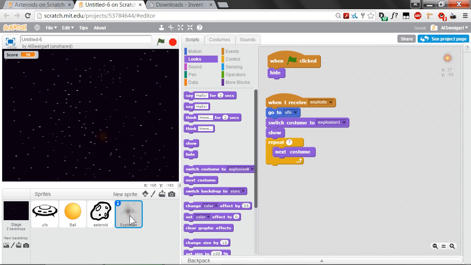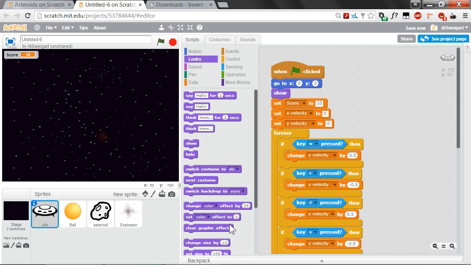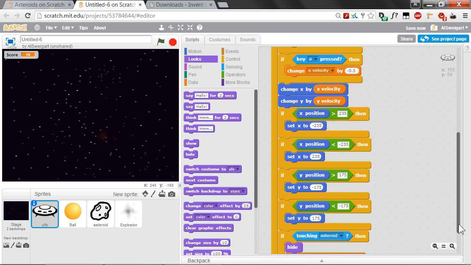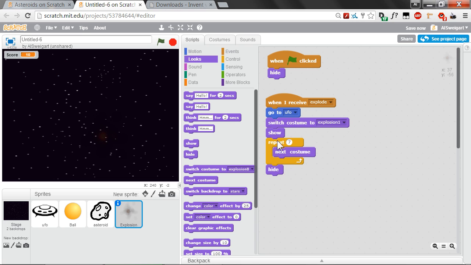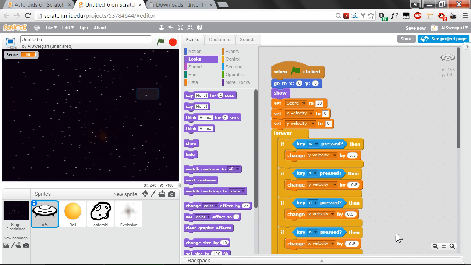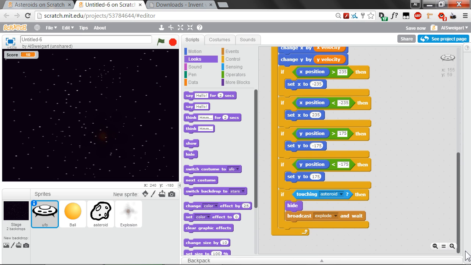Let's see. There's a little bit of smoke afterwards, so we want it to hide itself after that. And then, let's just have it end the game. Let's see, from the UFO sprite, this is going to broadcast that explosion message and then wait for all of this to be done. And after that's done, we'll just have the UFO stop everything.